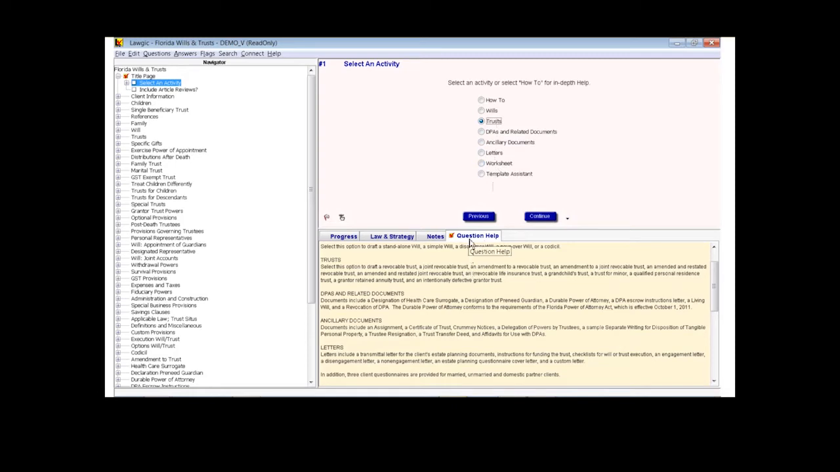My recommendation is always that you open the Question Help tab whenever it's available, as it gives you detailed information as to why a question is being asked, what your other options will be, and what the path will be that you go down based on how you answer the question. For today, we're going to go ahead and choose Trust and click Continue to move forward.